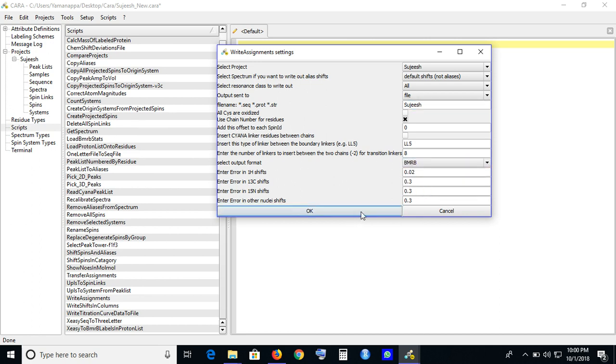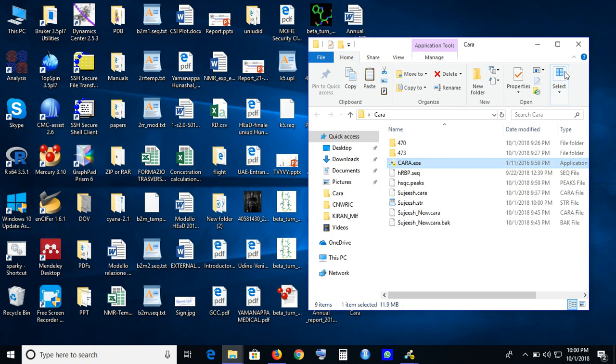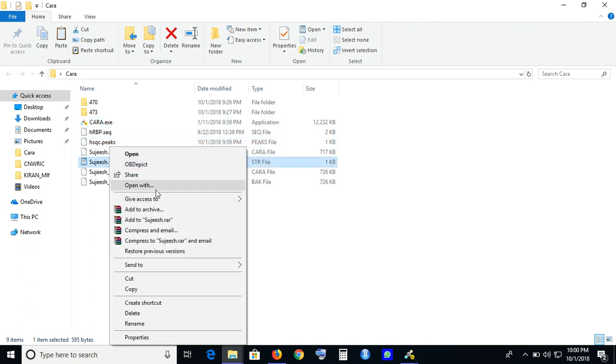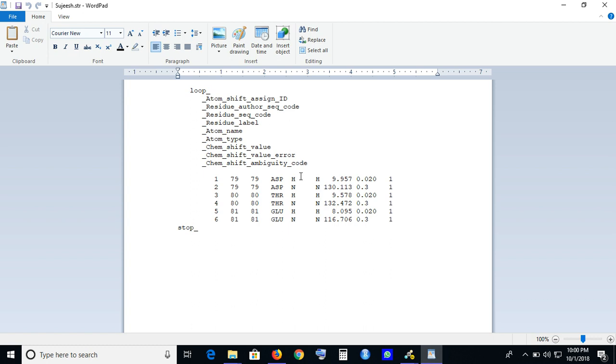Then it will be in the folder. In your Cara folder, there will be an STR file, write assignments. If you open it, you can view your assignments. 79, 80 and 81 we assigned, that is there. Others we have not assigned. So whatever we assigned, it will become.